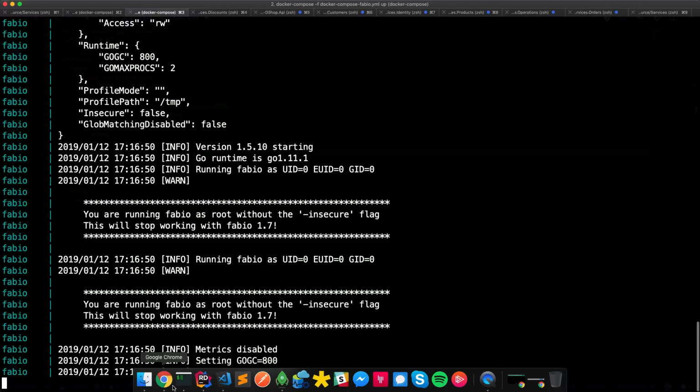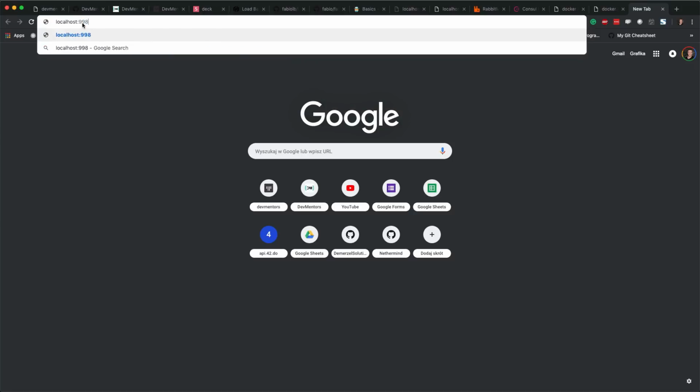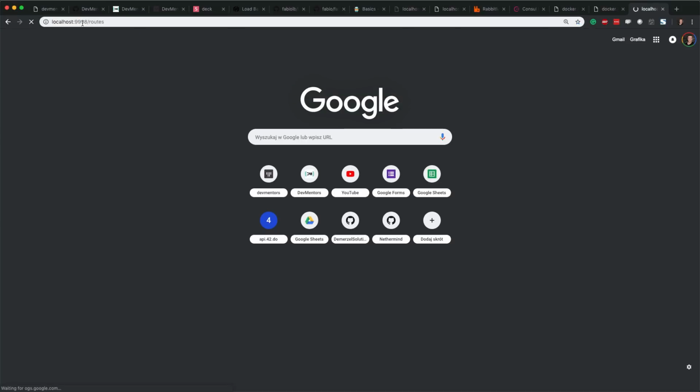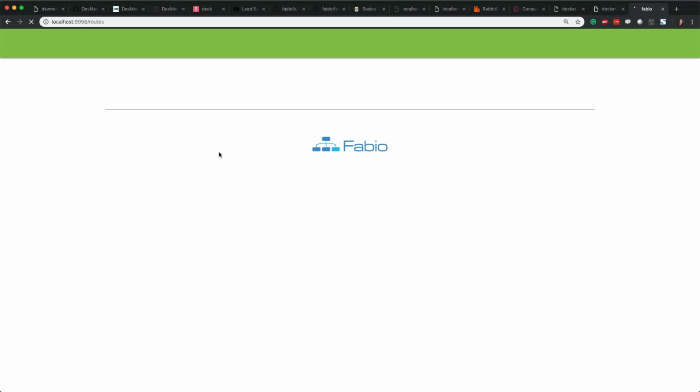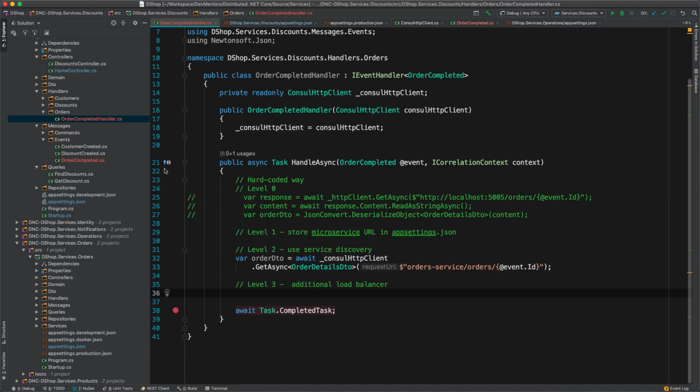It will start quickly. And now I can access localhost 9998, where you can see the routing table. And for now, there are no services registered. Okay, so let's take a look.